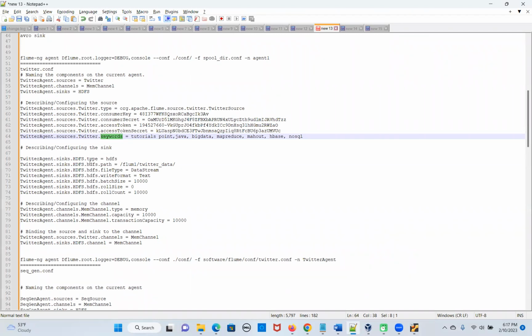Okay, so this is our HDFS sink type. And what is the path where my Twitter messages will be stored? I'm defining that here. File type is DataStream because messages are coming as a stream. The write format is text, and batch size is 1,000, which is how many records can come in one single batch. Roll count means once the 1,000 messages are completed, another file will be created. That is the roll count.